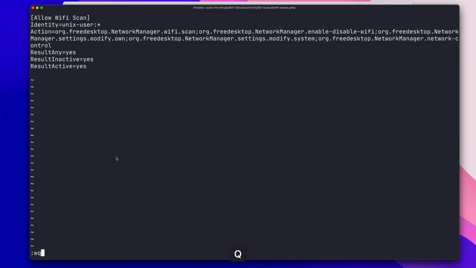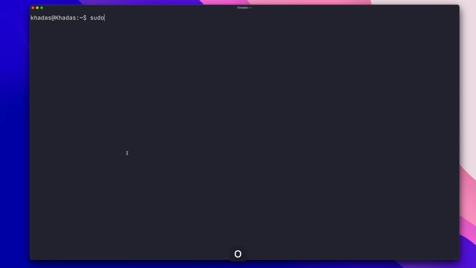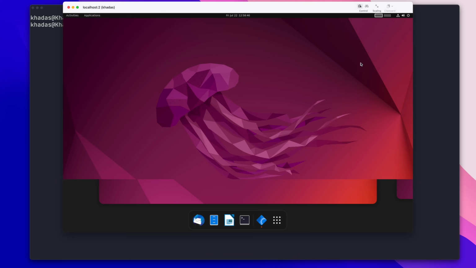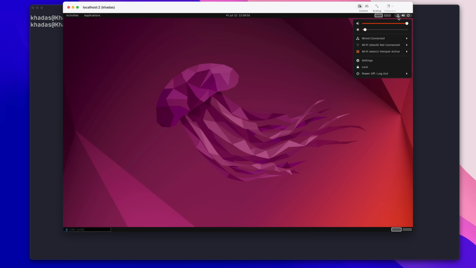Save that to disk. Then in SSH, if we just do sudo systemctl restart tigervncserver@:2 to restart the VNC server, and then go back into our screen sharing system and come up to the menu, we can see that we're now able to actually manipulate the network. And now I can connect this Wi-Fi here to my home network. So I'm going to do that now.